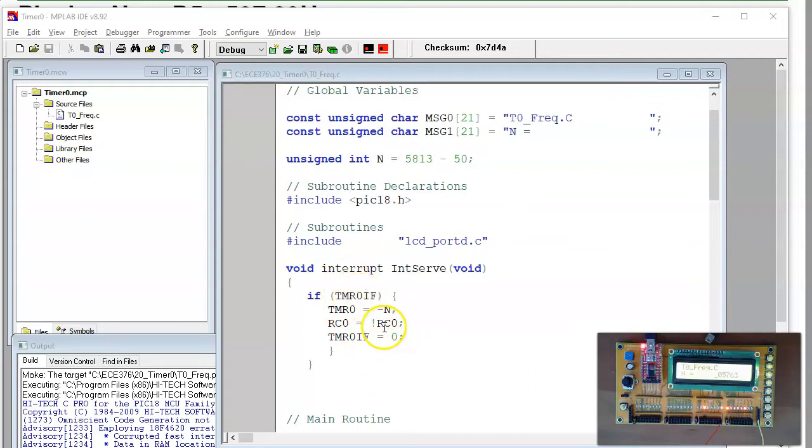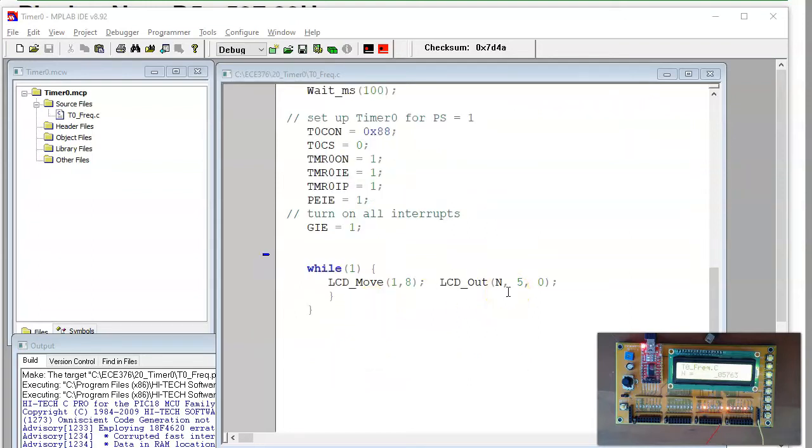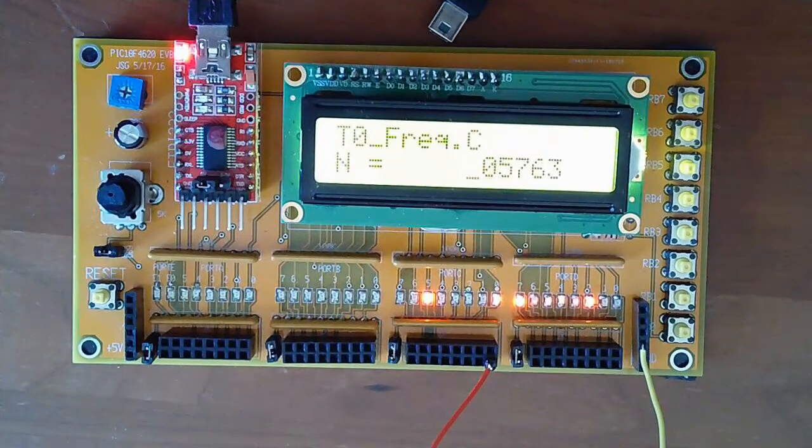Notice the interrupt is very short. That's typical of interrupts, get in, get out. The main routine, all it does is set up the prescaler to 1, make the input the oscillator, turn on, and then just display n, for lack of anything better to do in the main routine. And that's what I see.